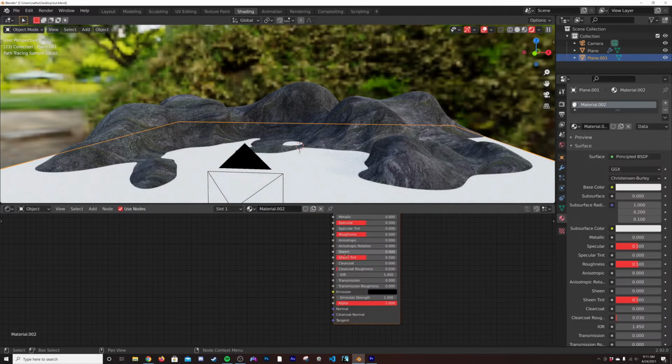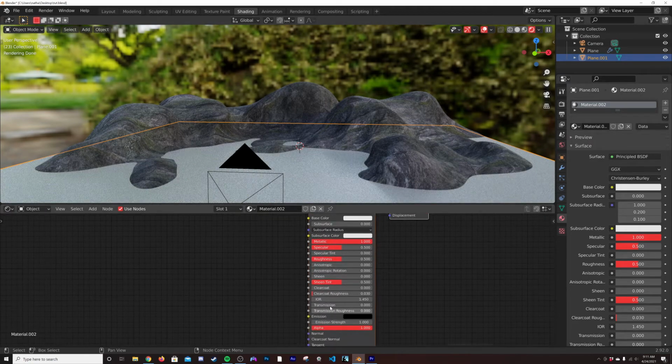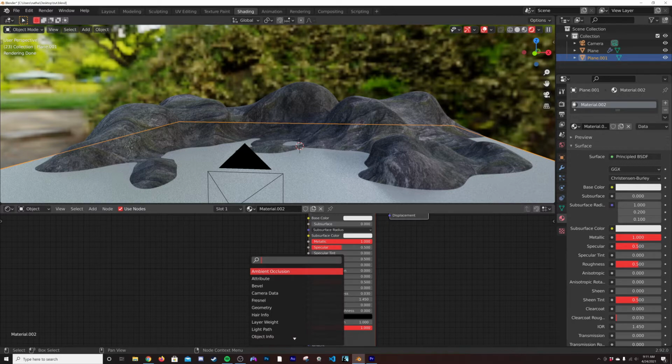So click new. I'm going to go here, and actually we're going to use metallic instead of transmission, just because I like the way the metallic reflects, especially with these night renders. It's giving you the illusion of water. It's not literally water, but that's okay.